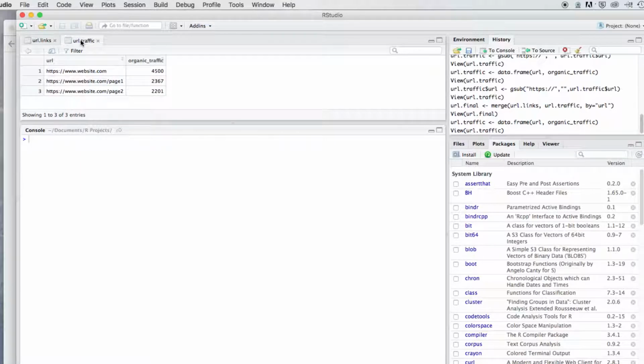And then I have another table, again, with a column called URL, but this one's slightly different because it has this HTTPS colon slash slash in the beginning, and so we'll deal with that. But this second column here is organic traffic, and so the goal here will be to basically combine these two tables by URL and get everything into the same data frame.